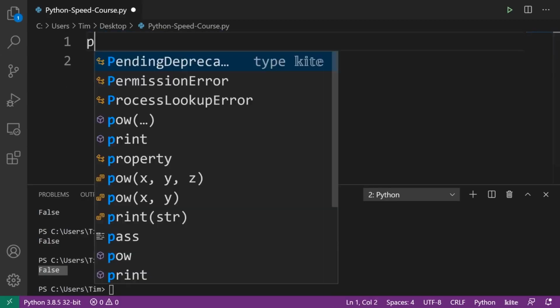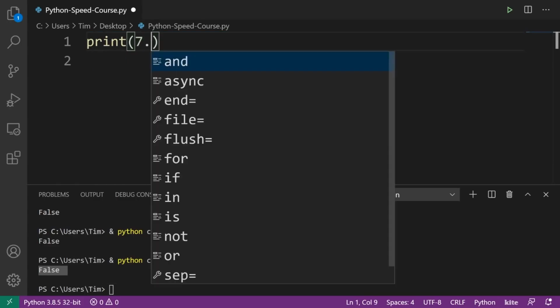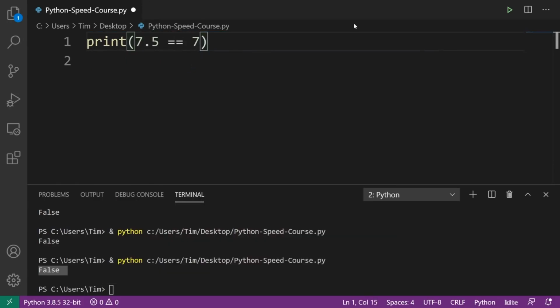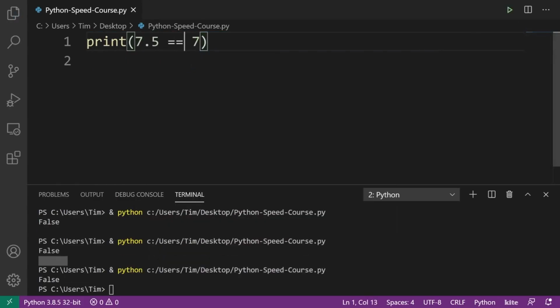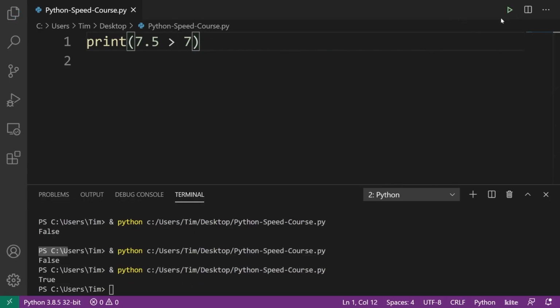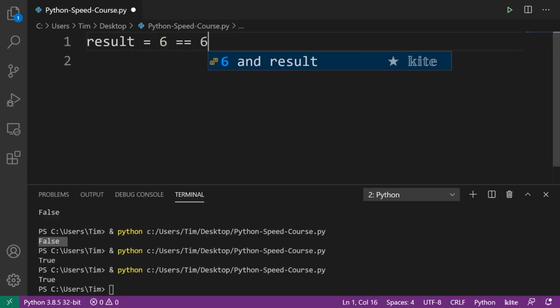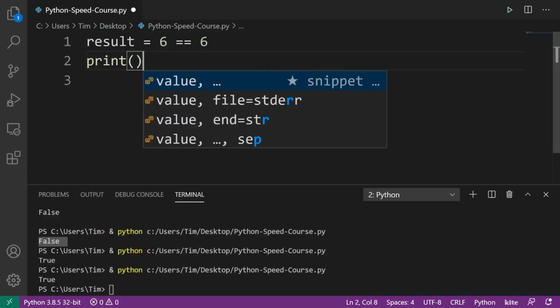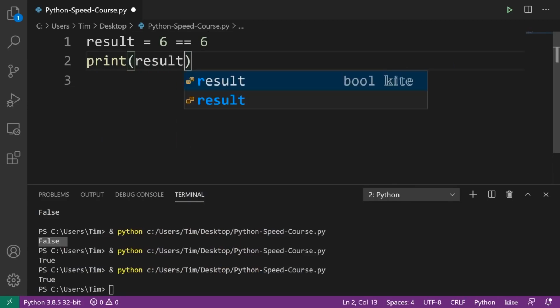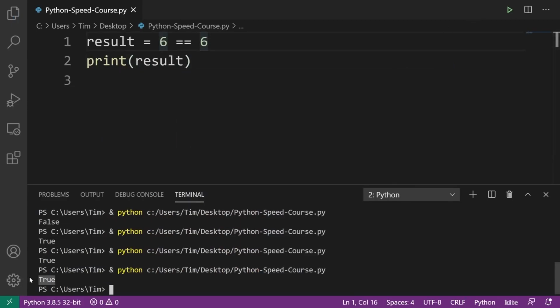Now let's just show a few examples with numbers. Let's just say 7.5 equals 7. Is that true? Obviously that's false. Let's say 7.5 greater than 7. Obviously that's going to be true. And what about 7.0 equals 7? Have a look at that. We get true. All right, that is the basics on the conditional operators and conditions. Of course, you can store these things in variables. I can say result equals 6 equals 6 and print result like that, and we get the value true.